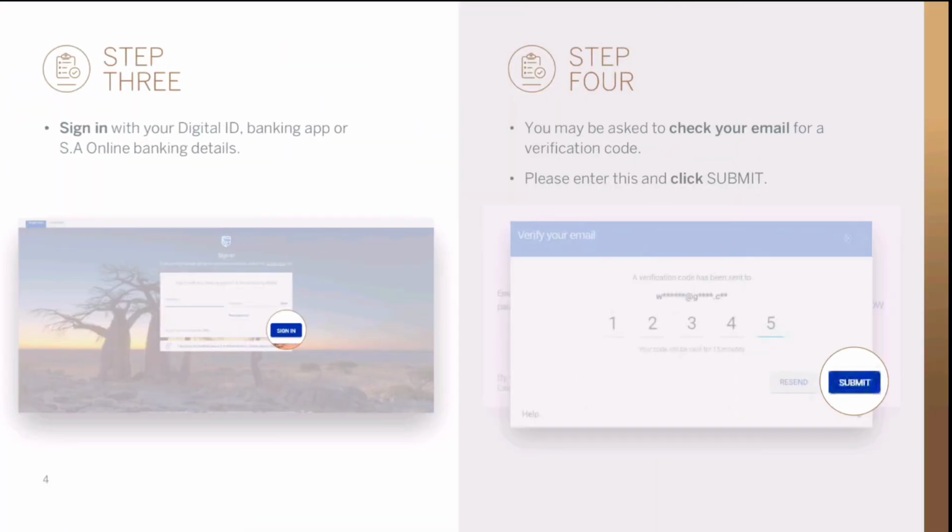Sign in with your digital ID, banking app, or Standard app online banking details. You may be asked to check your email for your verification code, so please enter this and click on the submit button to proceed with signing into your account. So this is a necessary step.